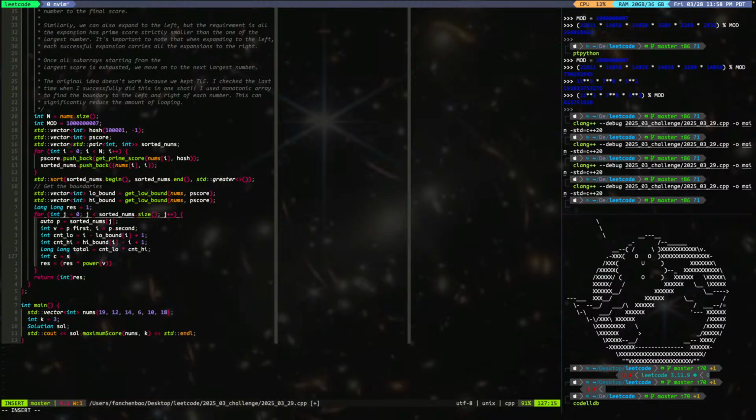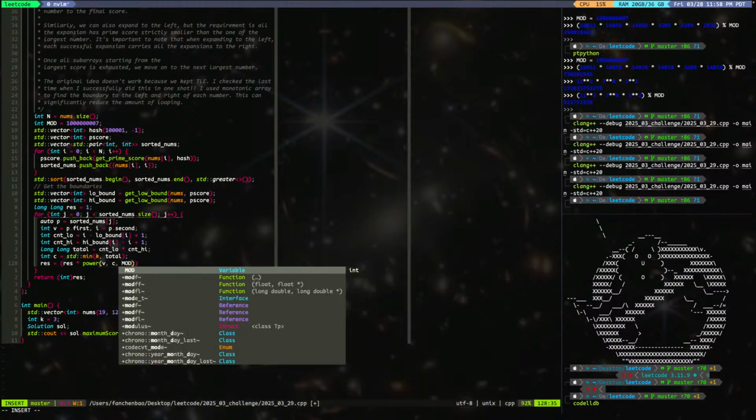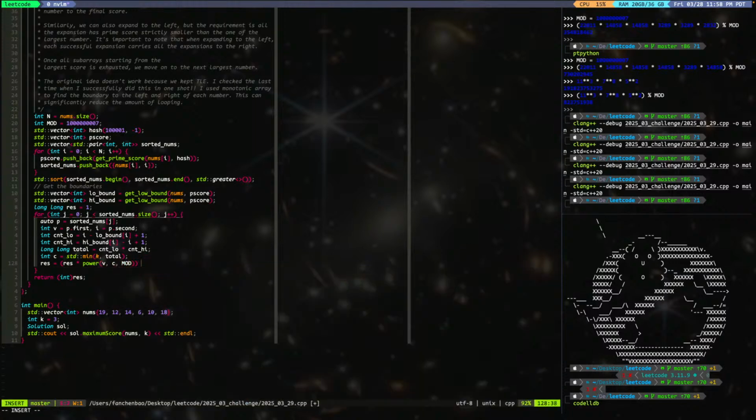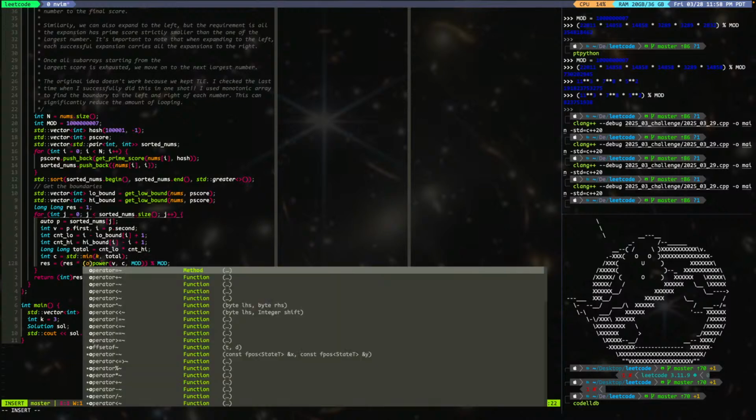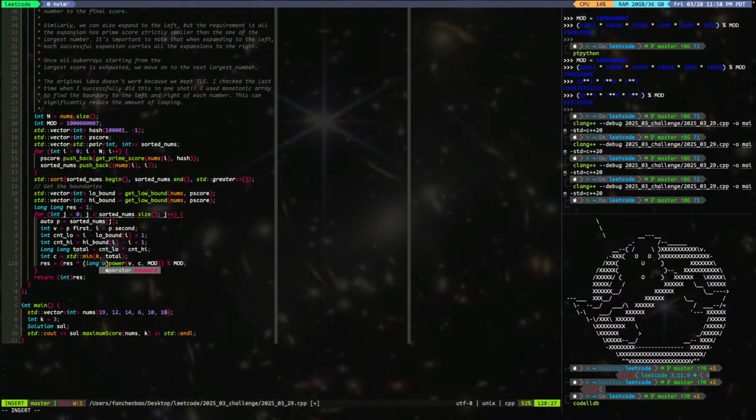c, minimum k and total. Okay, so v raised to c and then do mod, and the whole thing do mod, and this needs to return a long to make sure everything works. All right.